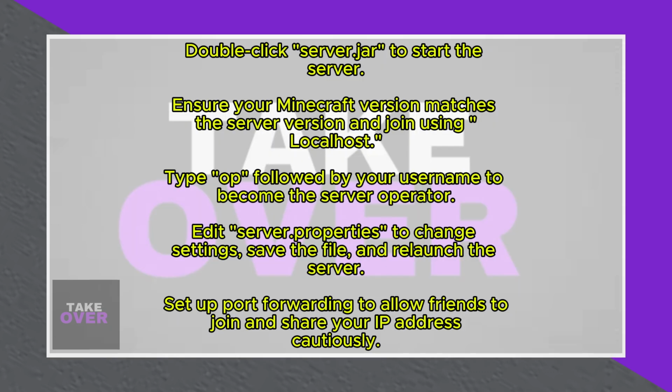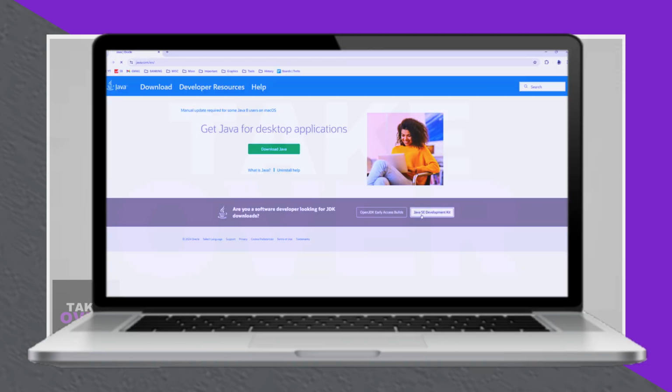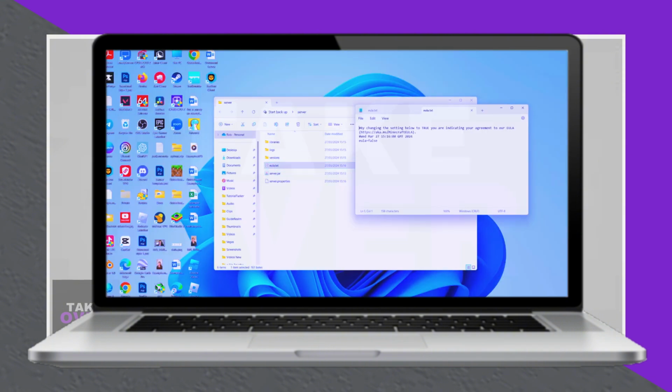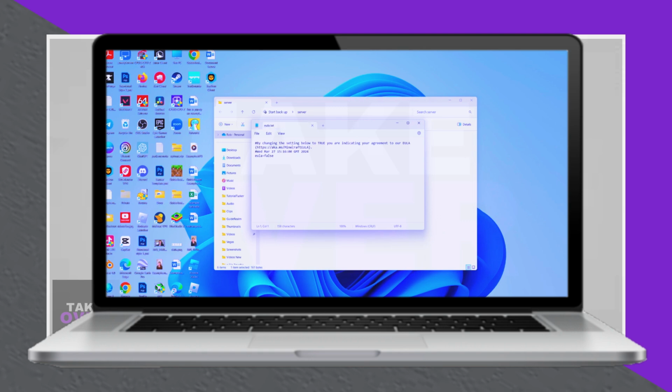Now, double-click Server Jar to run and install it. Wait for it to finish setting up. Once it's ready, ensure your Minecraft version matches the server version. Open Minecraft, click on Multiplayer, and select Direct Connection or Add Server. Type localhost and click Done to join your server.